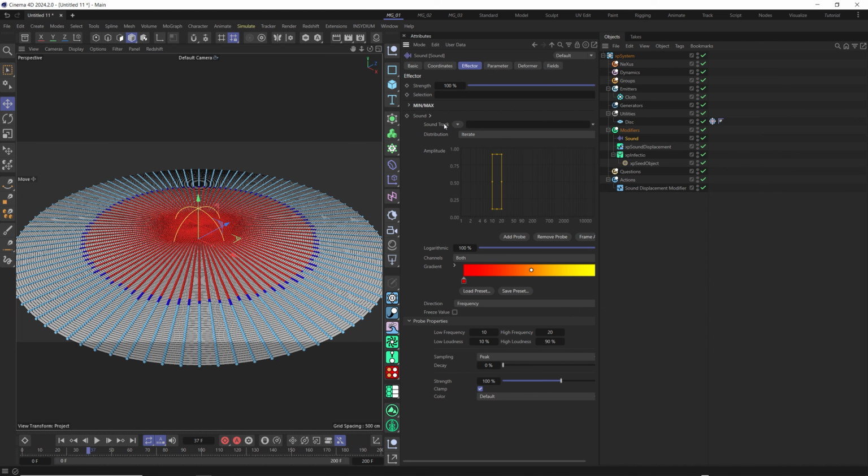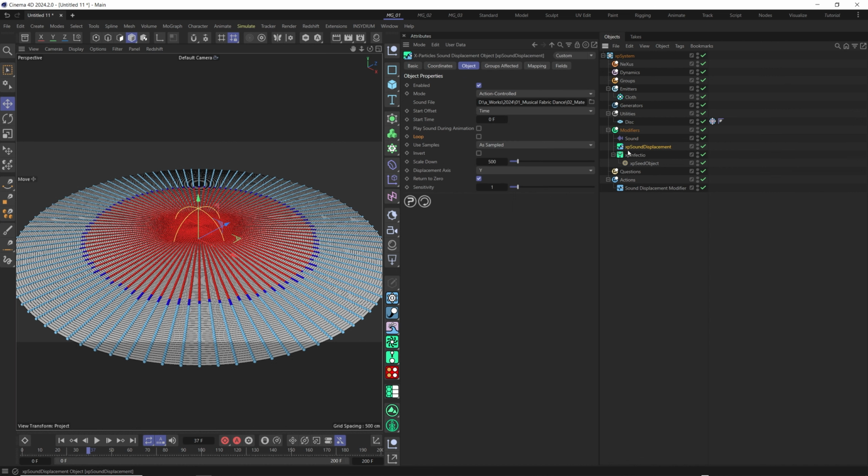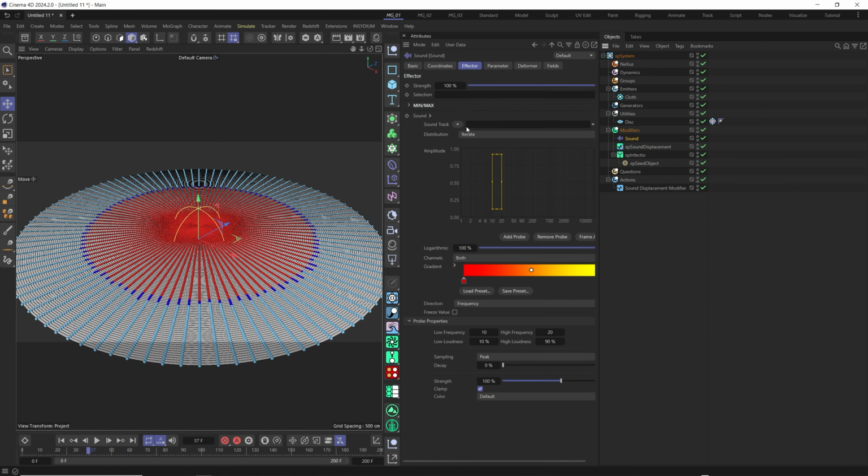So here we will also upload the exact sound that we have selected for xpSoundDisplacement. Here we select, and here we load the exact sound effect. I have uploaded here the sound effect number 3, so we have both sound effects exactly the number 3.